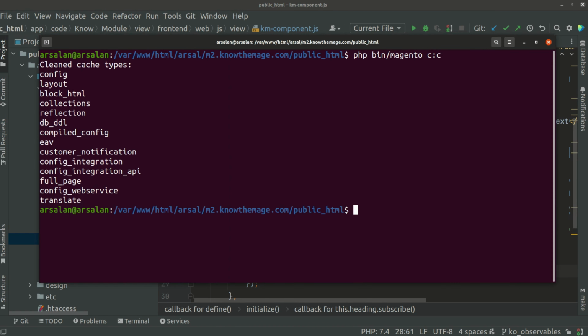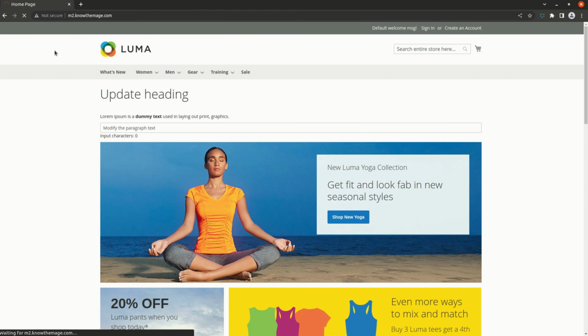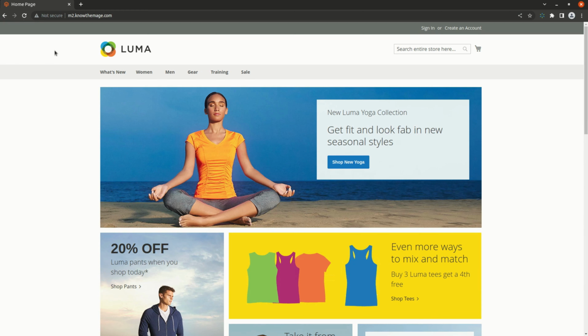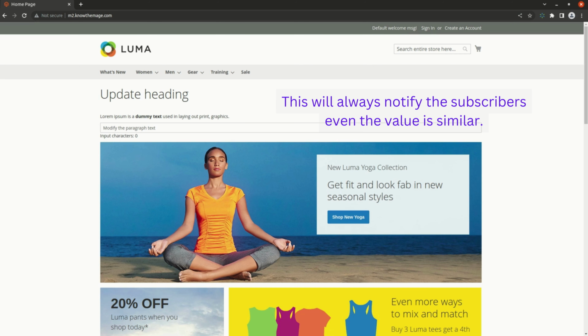Flush the cache and clear the static content. Reload the page. Wait for 4 seconds to observe the alert. We see the alert didn't work because the observable property was set to a similar value. To ensure that, we should use the built-in always extender. This will always notify the subscribers even if the value is similar.